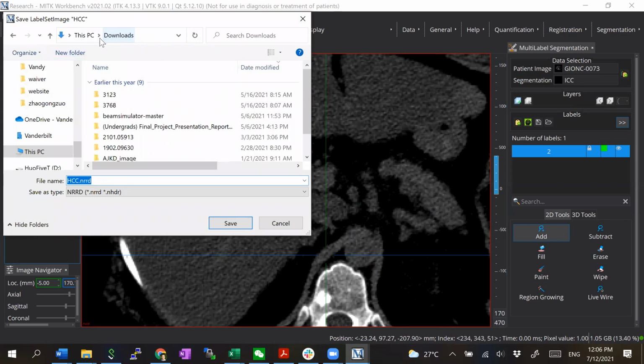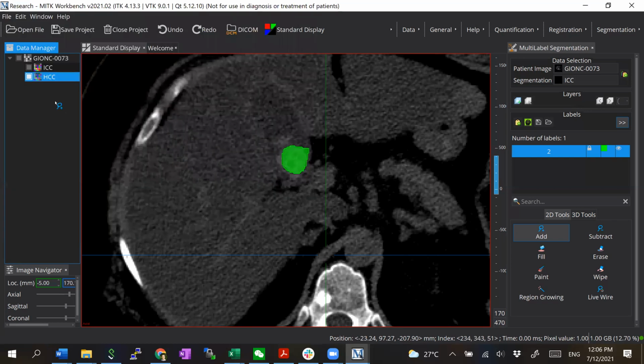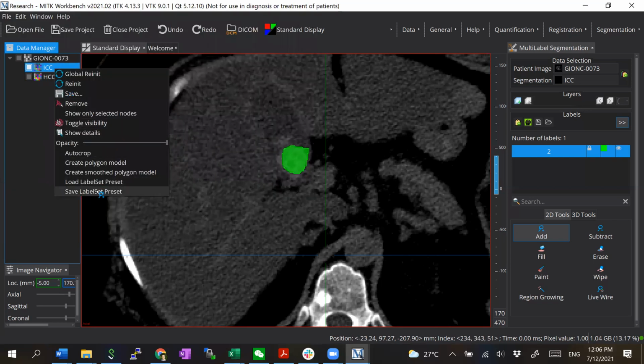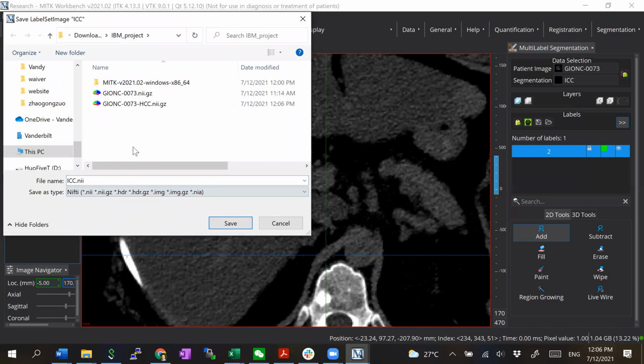After you do the annotation, you right click here, save, and go to the place where you want to save the image. Choose this to be NII. This is really important. Add a GZ to make it smaller, and say HCC. You can name it any name you want. And for the ICC, you can save as well. Change it to NIfTI, and change the name to ICC, okay?